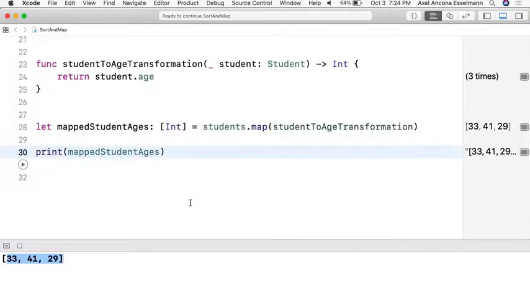So hopefully not that complicated. Map is a function on an array. It's also on dictionaries and on other elements. So map is a way to transform a collection of something into a new collection of other things. So we've seen map.